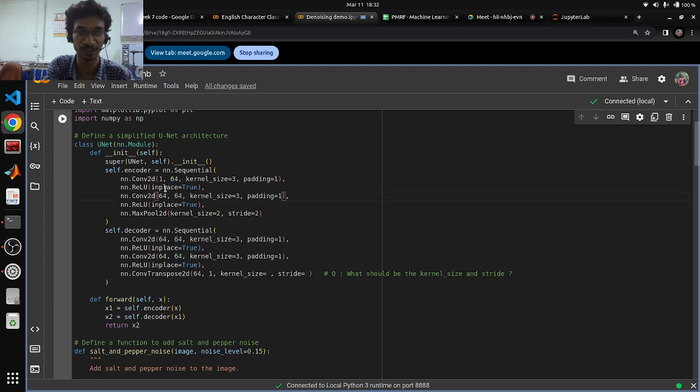But you just have to make sure that whatever you put here, if you put 32 here, you have to ensure that here also you put 32, because the output channels of the first layer should be the input channels for the next one. So just make sure of that.